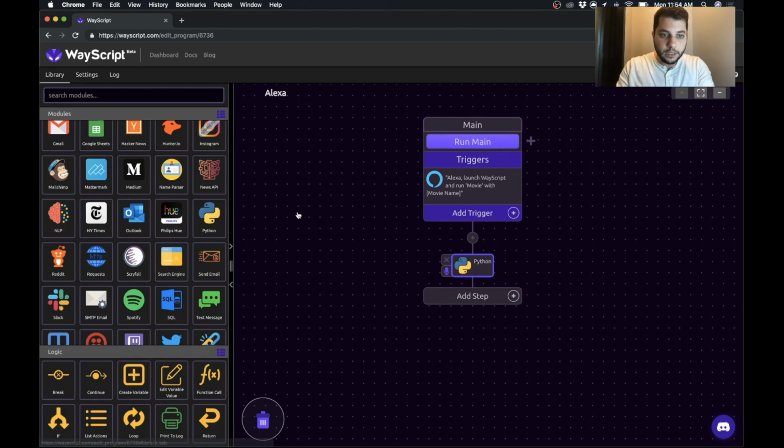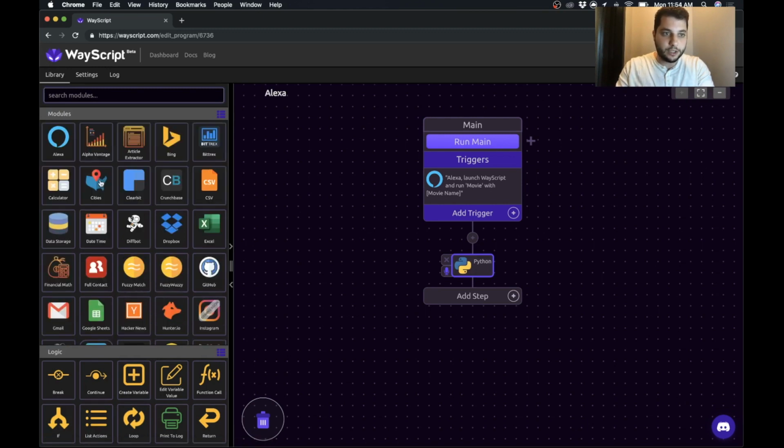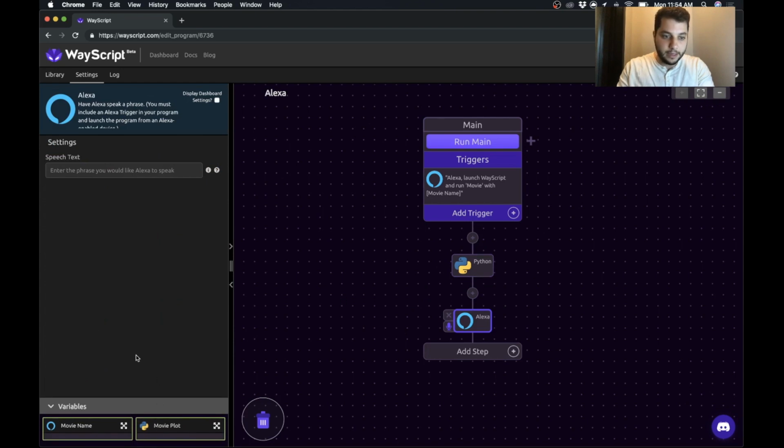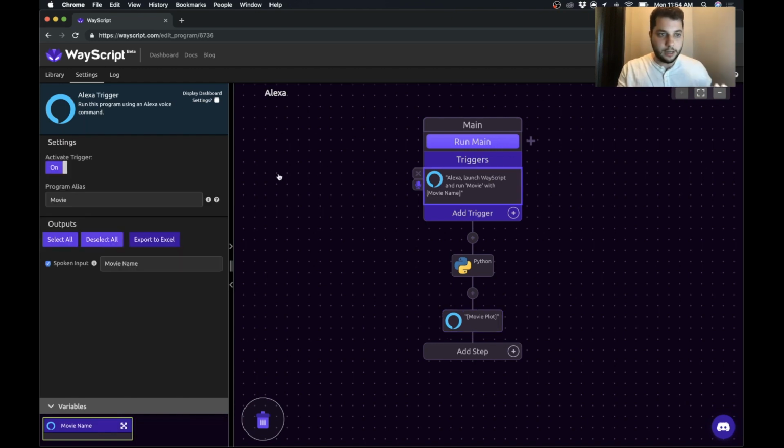Awesome. The last step that we want to do is have Alexa speak the plot back to us. So we drag Alexa in after our Python, and that movie plot that we just outputted from Python, we can stick in as our speech text. So that's it. This is all set up, and now this is ready to run in real time with any movie name that you give it.